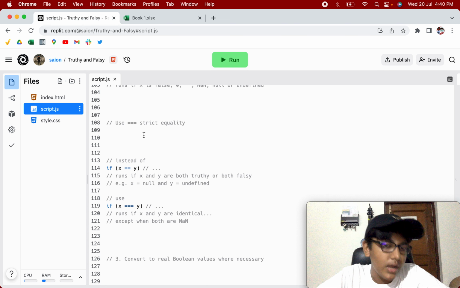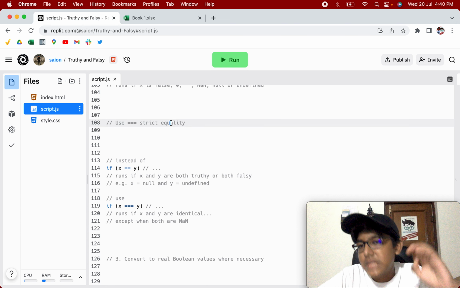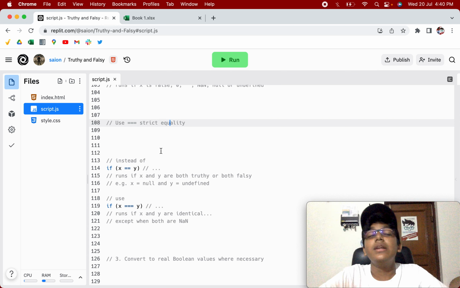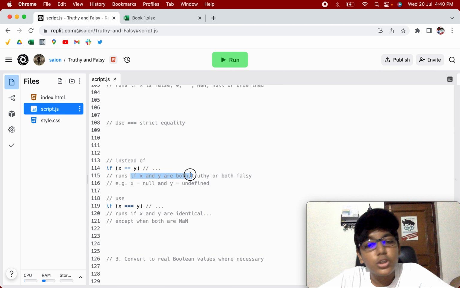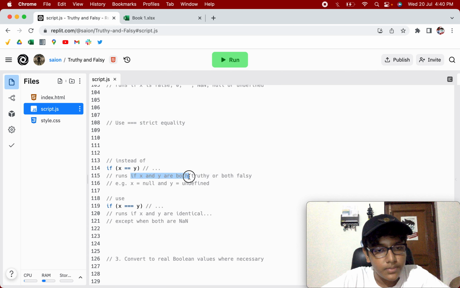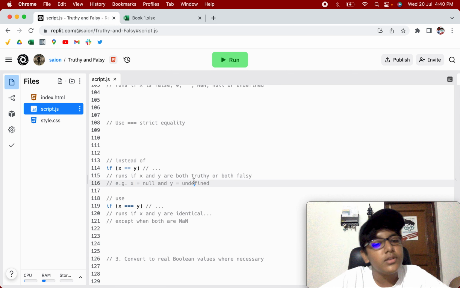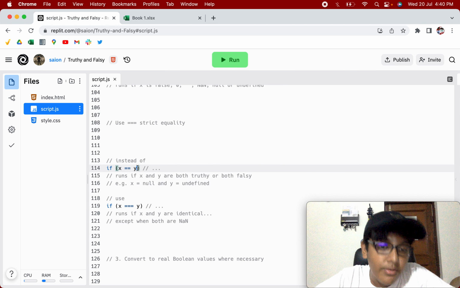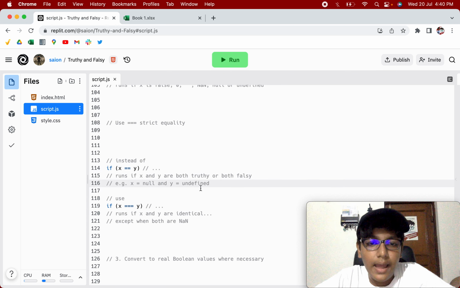Pretty cool advice. Use triple equals always. Never use double equals. It leads to a lot of problems. So if x double equals y, it will run if x and y are both truthy or both falsy, right? Example, x equals null and y equals undefined. This will run even if x is equal to null and y is equal to undefined, because both have the value false.